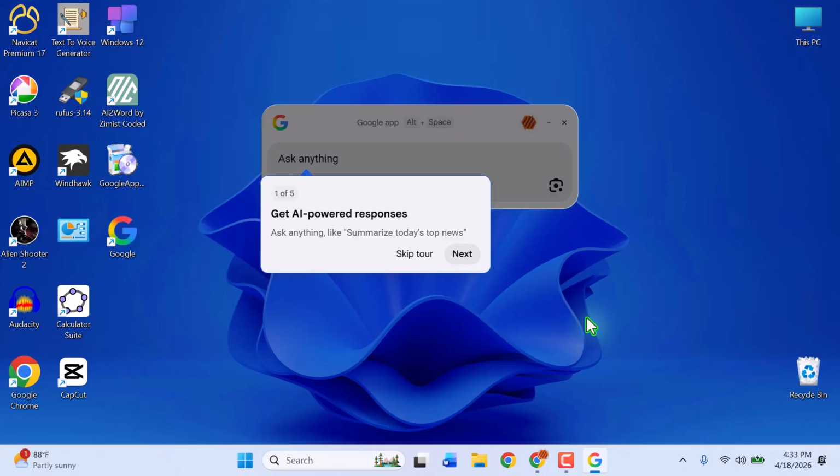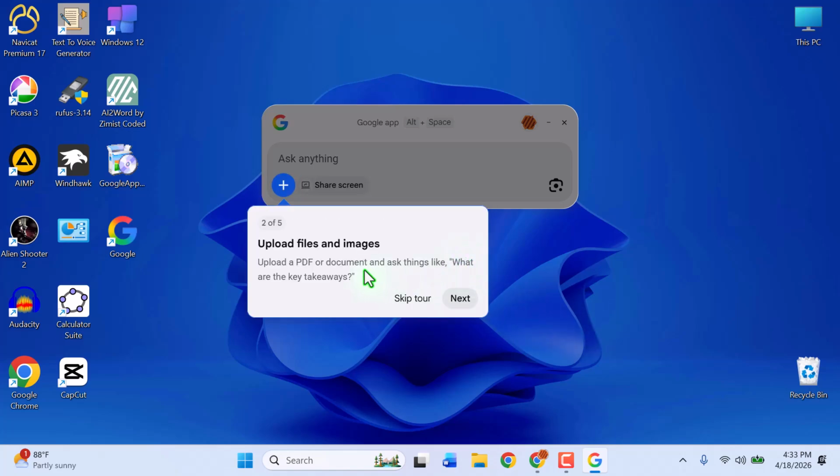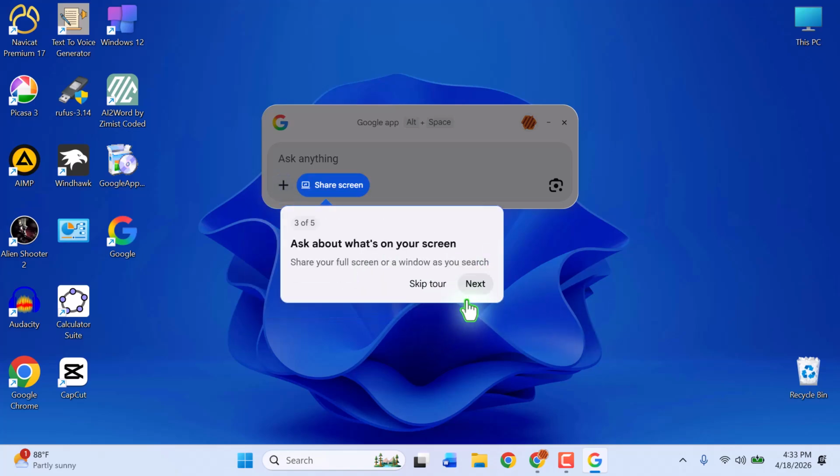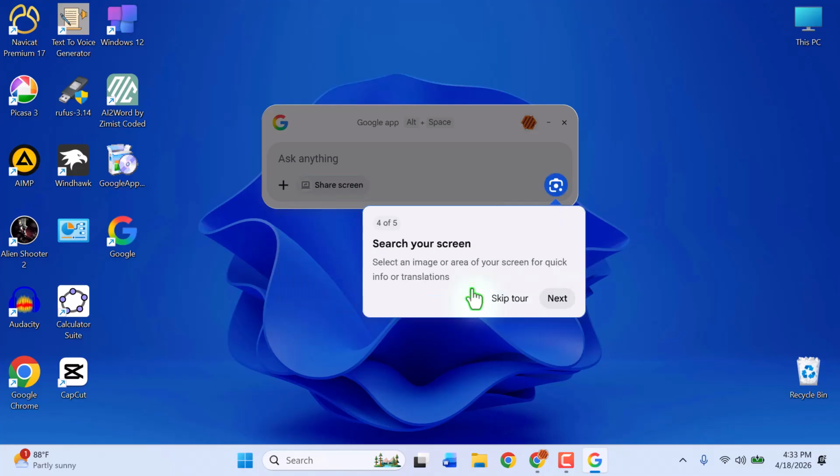Perfect. Now the app shows you a few quick tips. The first tip, you can get AI-powered responses instantly. The second, you can upload files or images and ask questions about them. The third, you can ask questions about anything currently on your screen by sharing your screen or a window. And the fourth, you can quickly search anything visible on your screen.